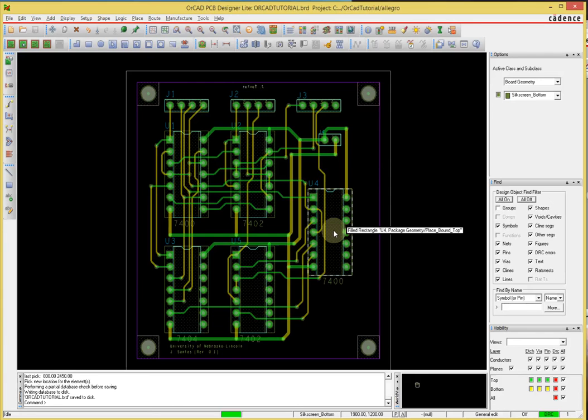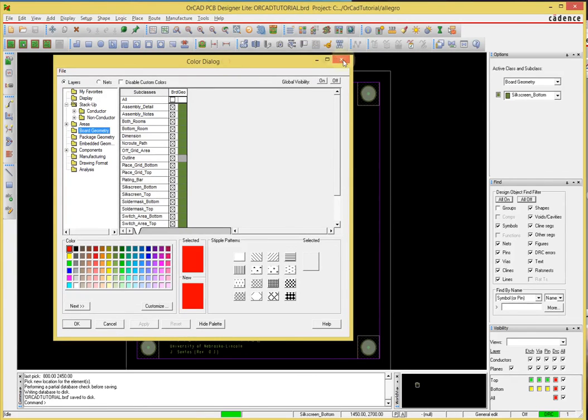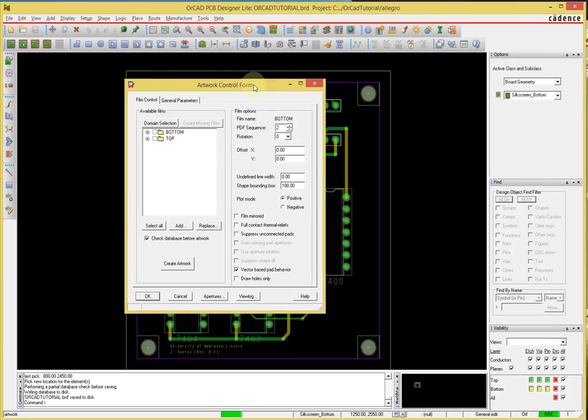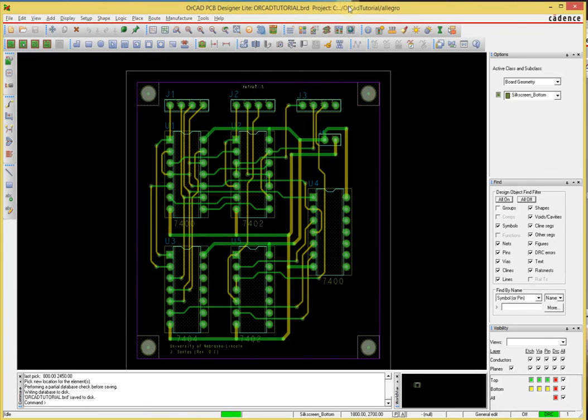Now the next step is to generate the artwork files, or what they're widely known as the Gerber files, which you submit to the PCB manufacturer so that they can manufacture your board. This requires that we juggle back and forth between the color dialog panel and the artwork panel for the artwork control form. But that will be a topic of another video. Okay, I'm going to do that separately.